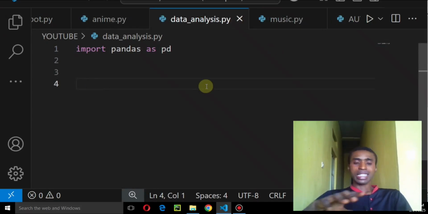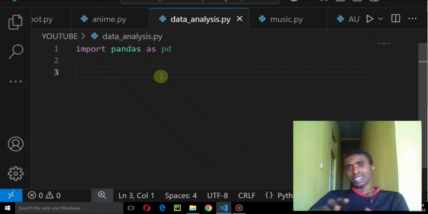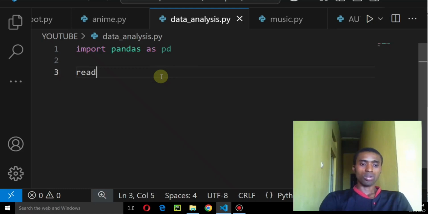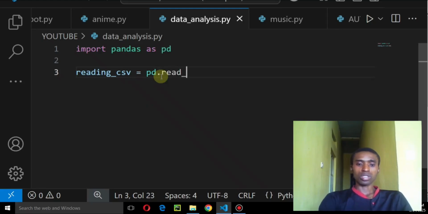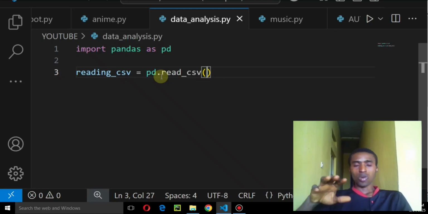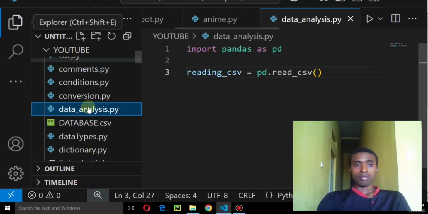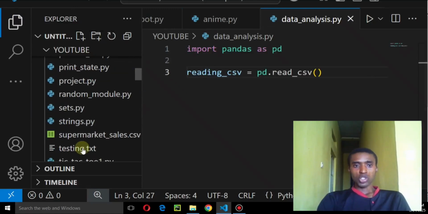I'm going to create a variable that is going to hold our Pandas data. We're going to use a function in Pandas to read our CSV file, so I'm going to create a variable called data frame. I'll say PD instead of pandas, because we imported pandas as PD. I'm going to use the function read underscore CSV, because the file that we have on our system is this supermarket CSV.